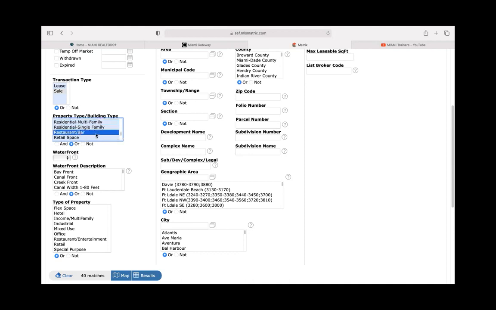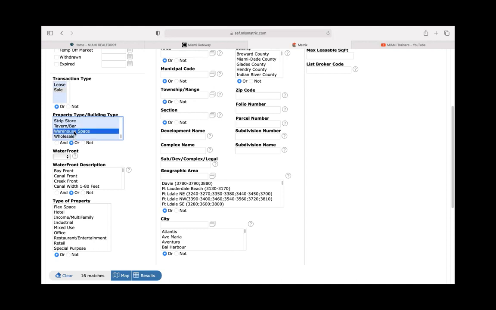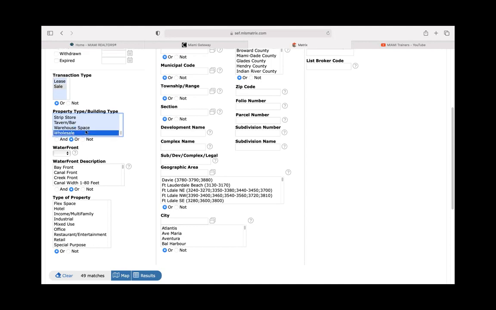So restaurant or bar, you got retail space, schools. So if you're looking for a school facility or an established school or a building that could house a school, then you're going to select school. We have shopping center, showroom, special purpose. You also have store warehouse combination. So again, if you're looking for a warehouse that also has a storefront, then you're going to select store warehouse combination. We have strip store, tavern or bar, and then you have warehouse space. And lastly, we have wholesale.